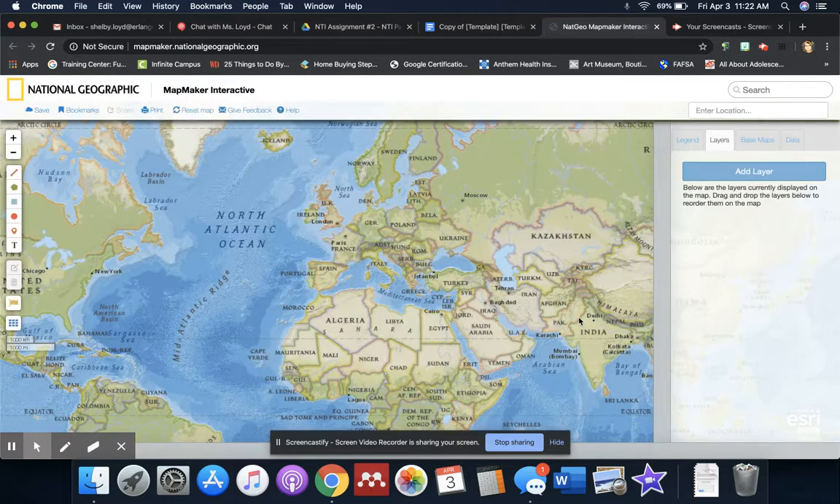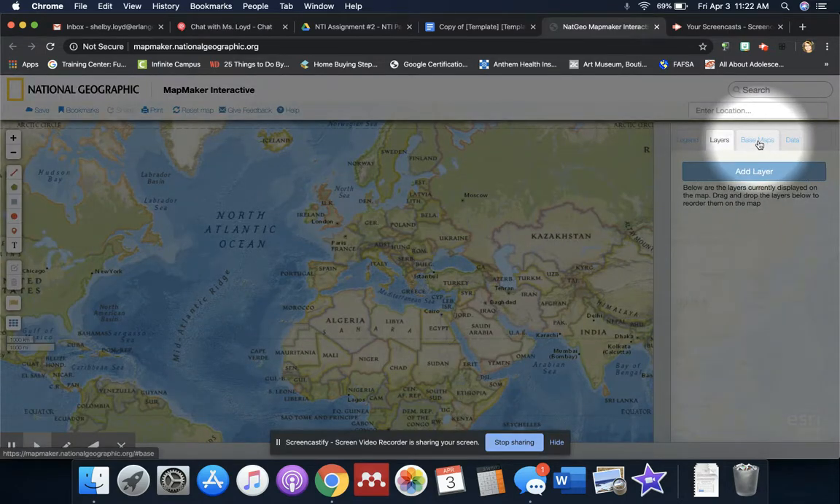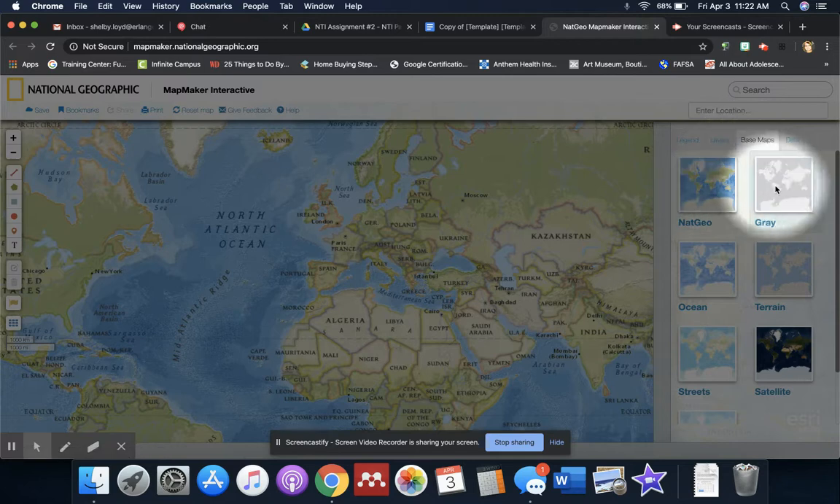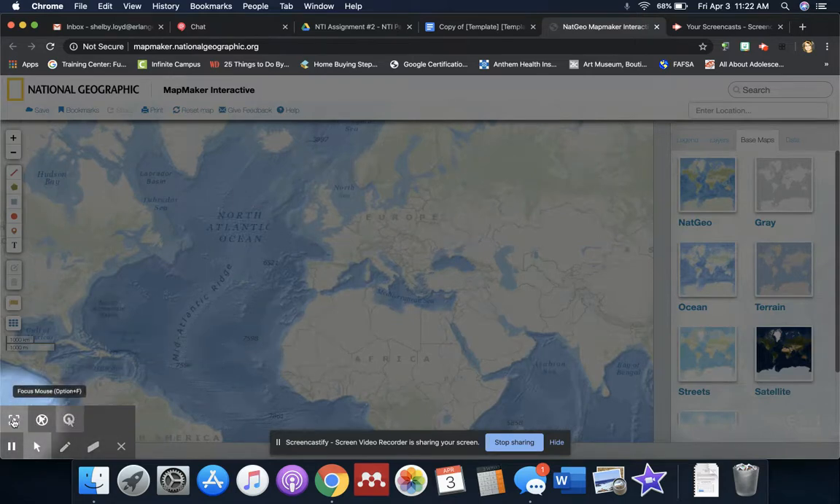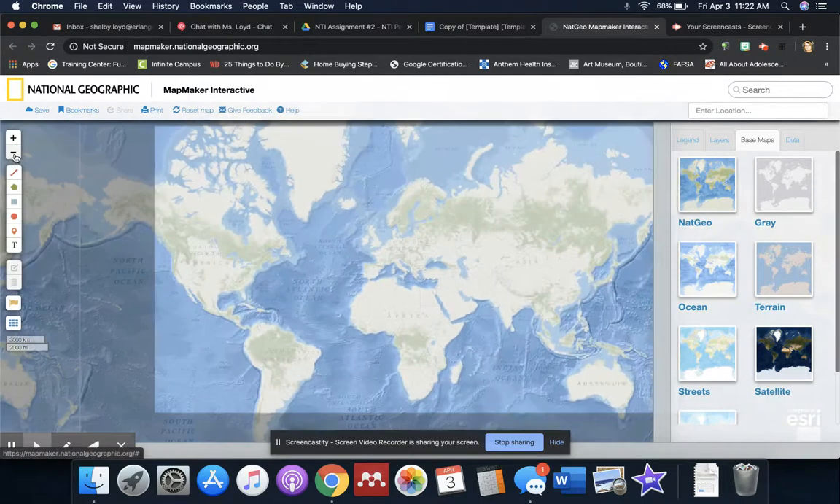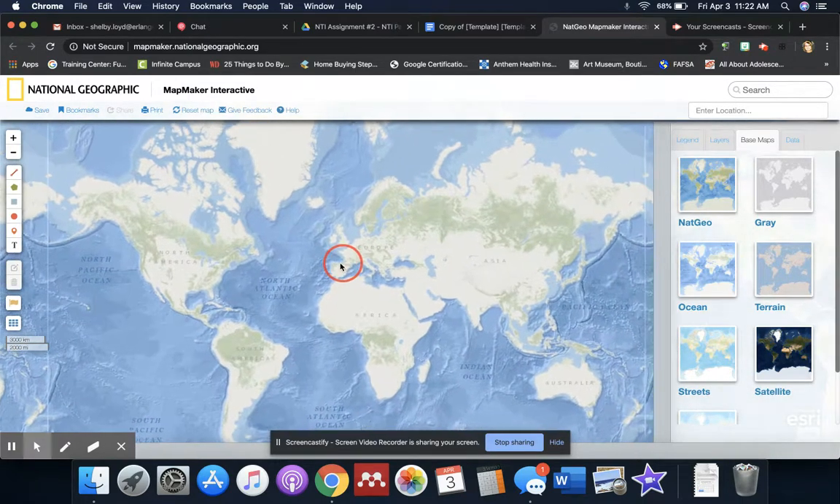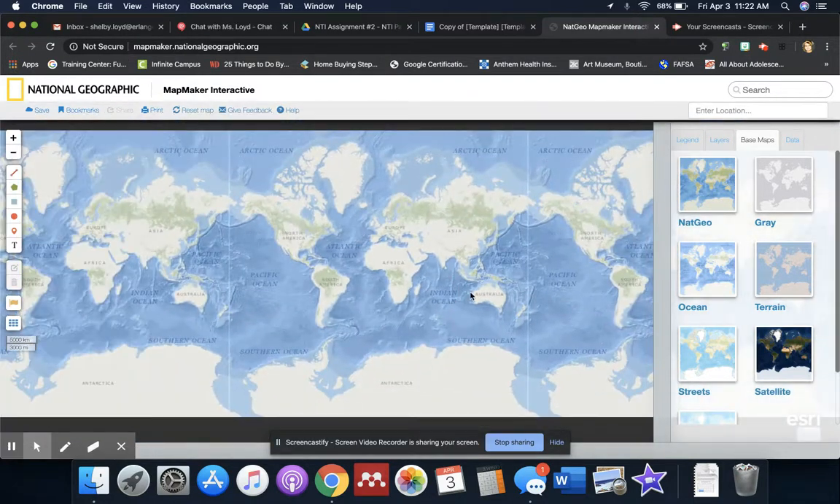let's get going. Now we go to our base maps. Base maps is right here. We click base maps. Now we got lots of different maps, but what we want is ocean. All right, so now we get this nice little ocean map that we have set up. And we do need to zoom out just a little bit so that you guys can see the whole world, because we want to be able to see the whole world.